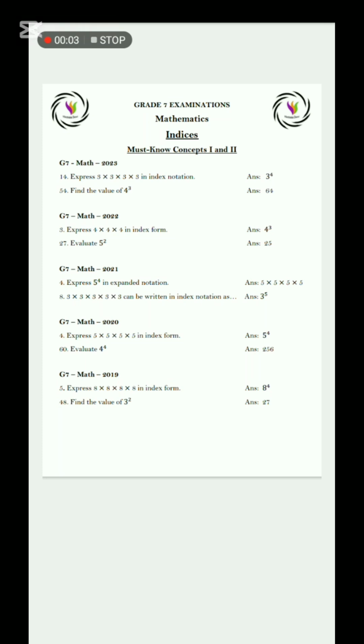Now that I have shown you concepts 1 and 2 under indices, I want you to practice on these questions. These questions from 2023, 22, 21, 20, 2019 are from the past papers of those years. So this is how the questions will come in the past papers: 2 questions on indices, both on those concepts. On this side, you will see the answers that I've provided for you. So let's see if we can find those answers like I have shown you. Good luck.